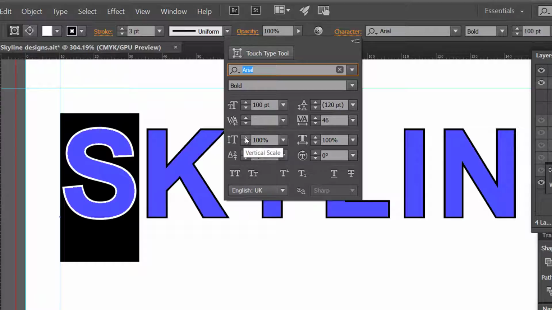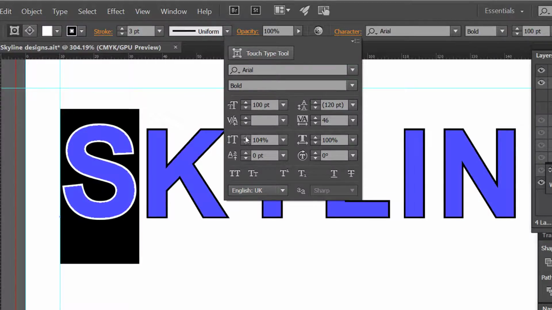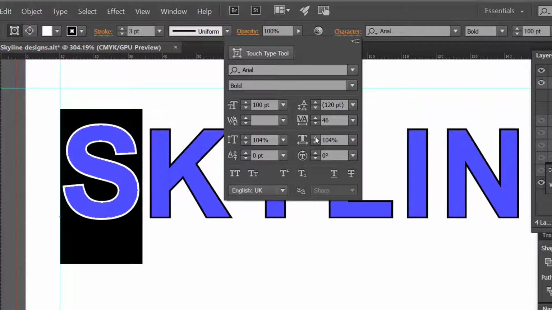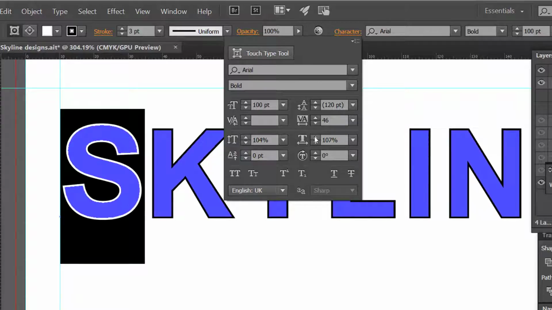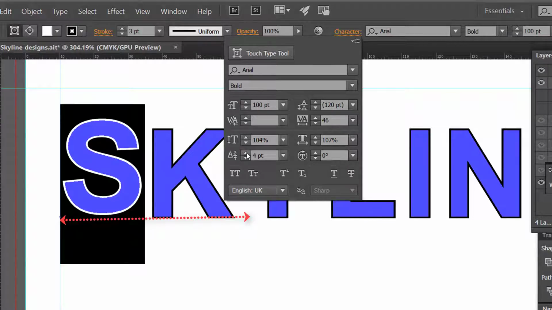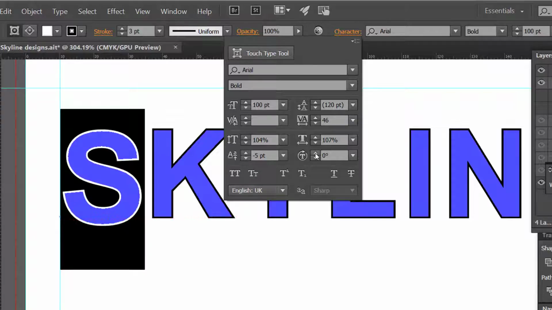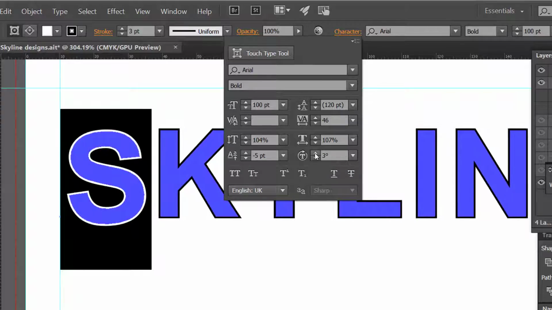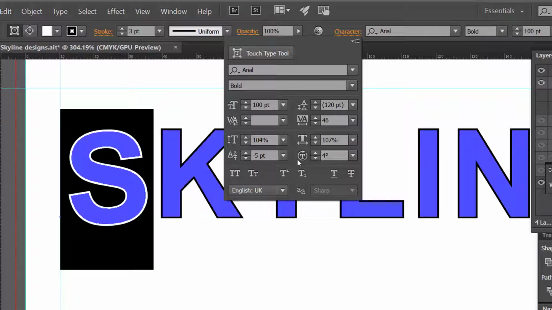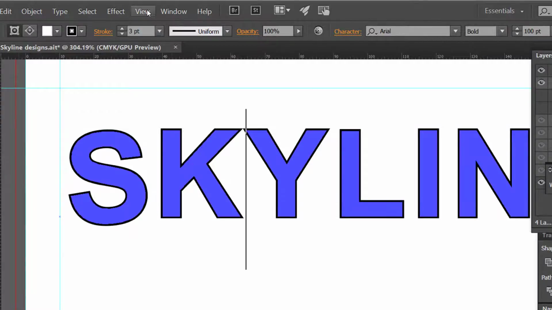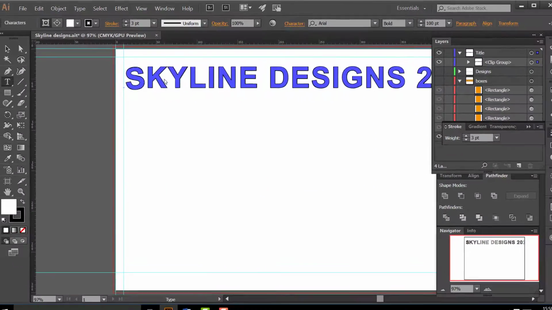So you can also increase the vertical scale of type if you so wish, and you can also increase the width, the horizontal scale of the text as well. And then you have the baseline shift. So at the moment this is the baseline here. So if we increase the baseline shift, you can see it moves up, and if you decrease, it will move below the baseline. You can also rotate the text if you so wish. So let's finish and deselect that and fit upward onto window.